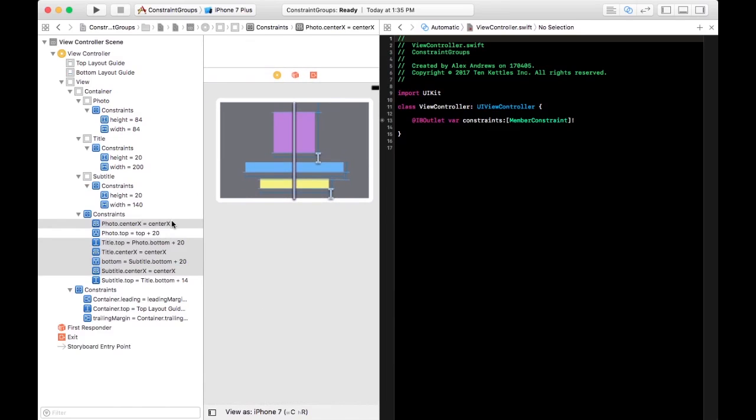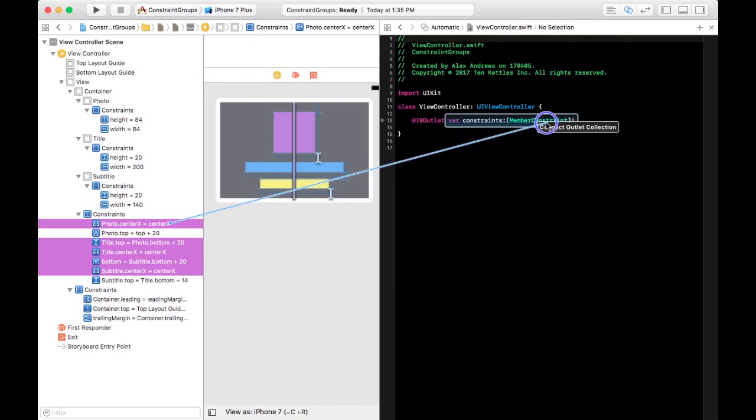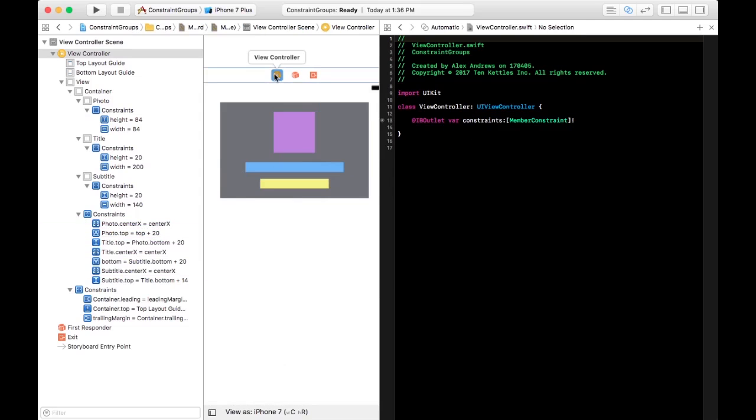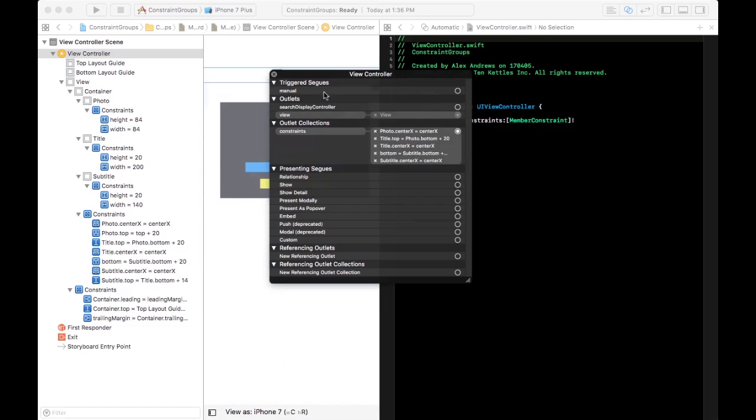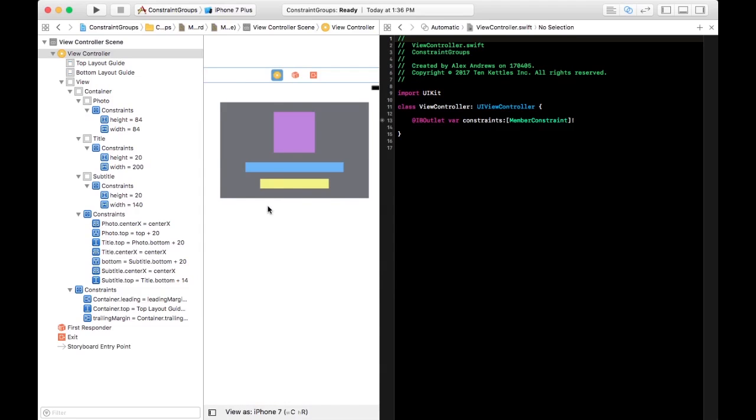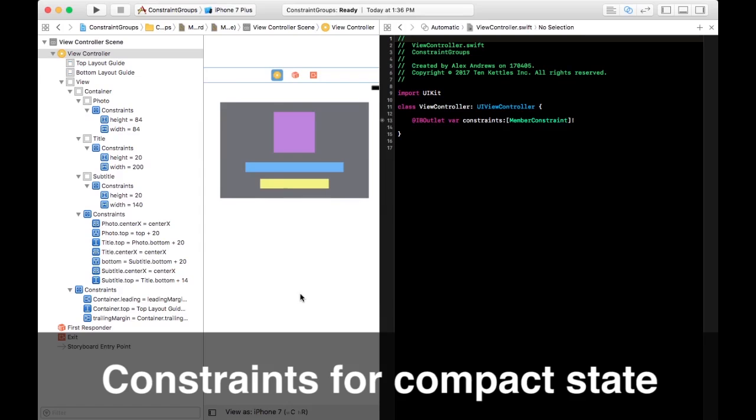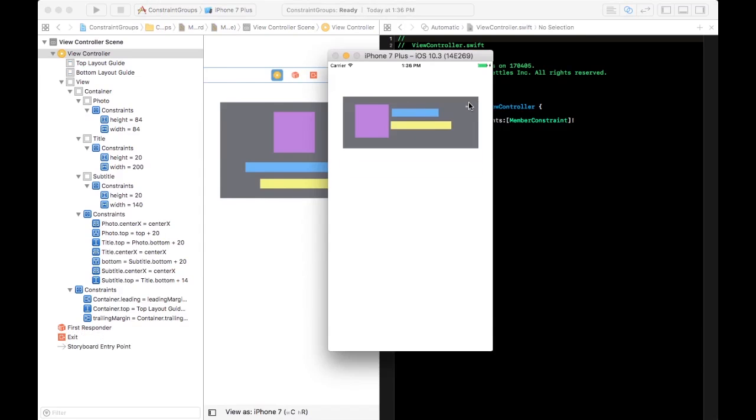Now, one kind of weird thing is if you hold down Control and you click from this constraint over, you can add this constraint into your outlet collection, which is great. But looking at it, it kind of looks like I'm adding all of them, but that's not the case. So we actually have to go through and add all 5 individually. Okay, and then if we click over here, we can see that those all added. All right, great. So now we can proceed to the next step, which is adding the constraints for the secondary state. So that's this one.